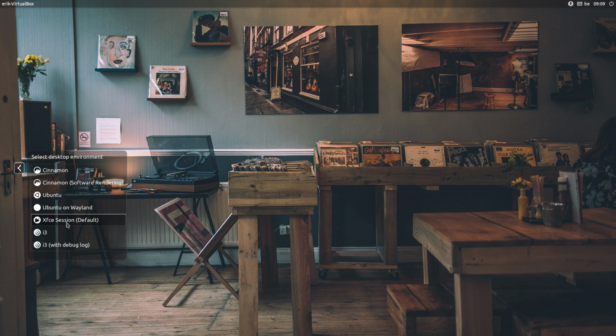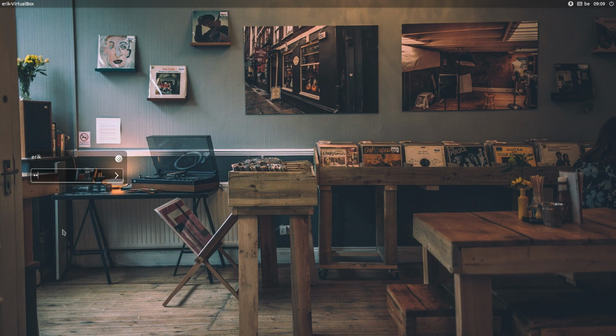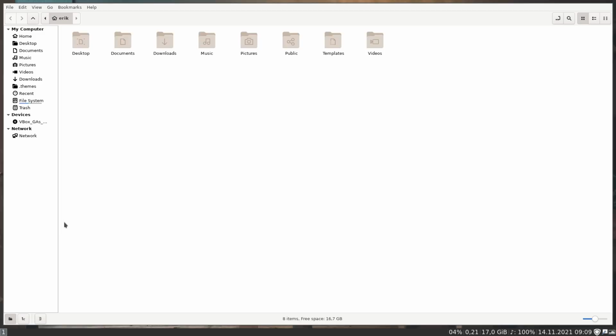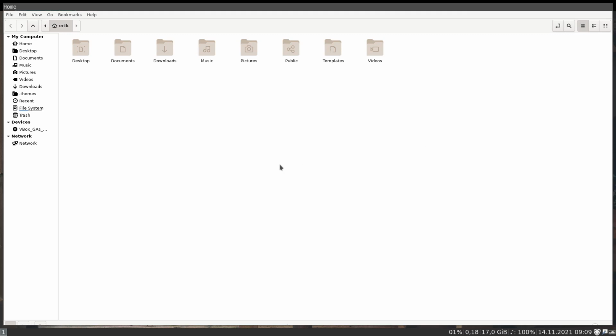Why is Ubuntu here? Anyway, i3. Oh my god, it's still working after 2 years. Super T, that's something else. Had not expected that. Super Q is not working. Super A is not working. Control Alt Enter, nope. Super Enter, nope.